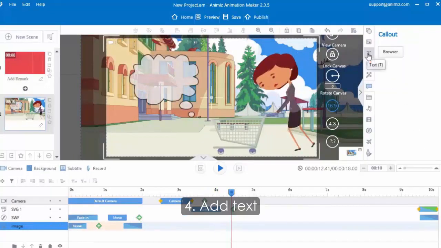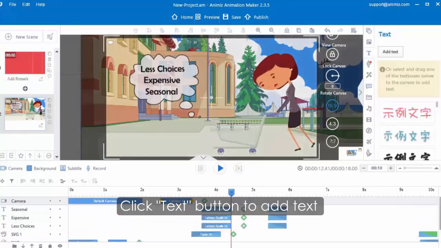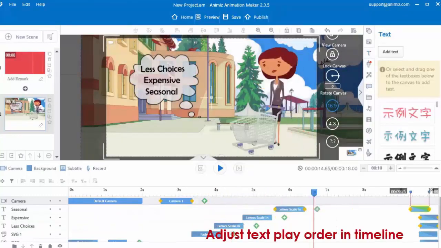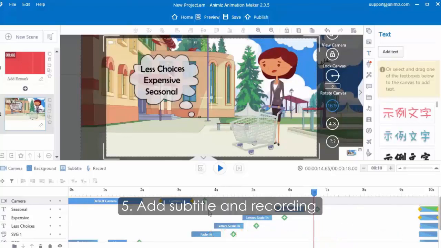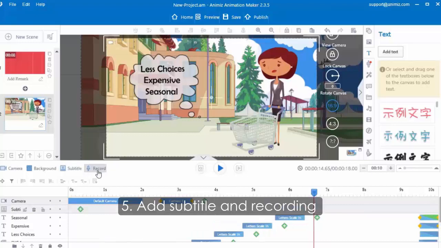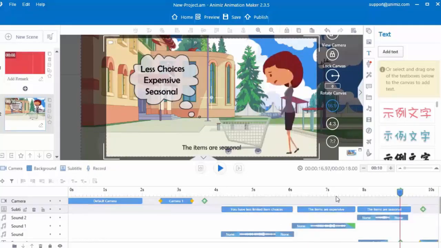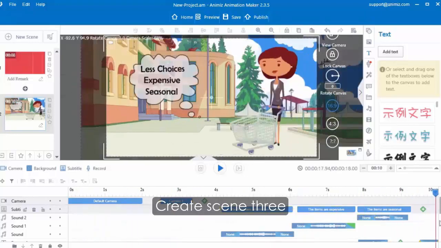Then add text. Click Text button again to add text, just as the step 1 does. Adjust the text's play order in timeline as well. Finally, add subtitle and recording in scene 2. Then scene 2 has been finished. You can start to create scene 3.